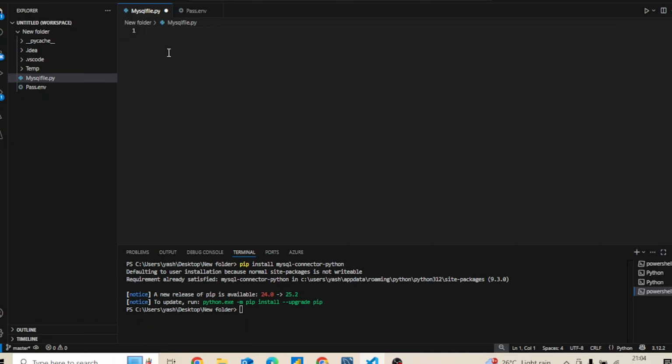So what exactly is mysql.connector? mysql.connector in Python is a MySQL driver provided by Oracle that allows Python programs to connect to a MySQL database, execute SQL queries, and retrieve the results. It is a pure Python implementation, and it does not require any external C-based MySQL libraries. So let us start working with this.